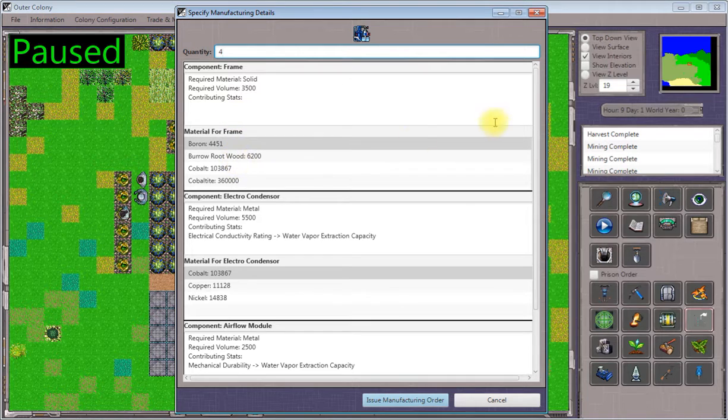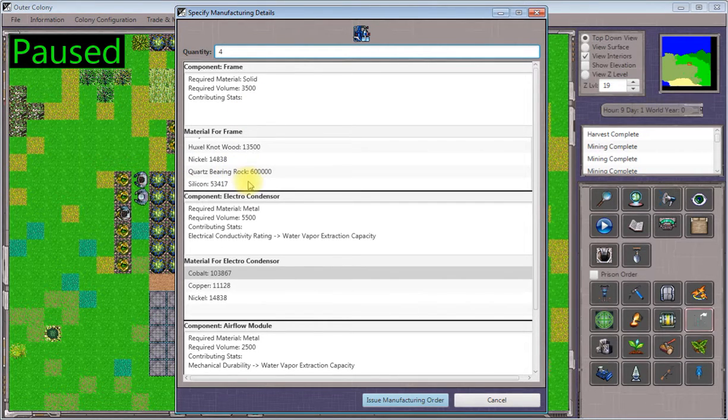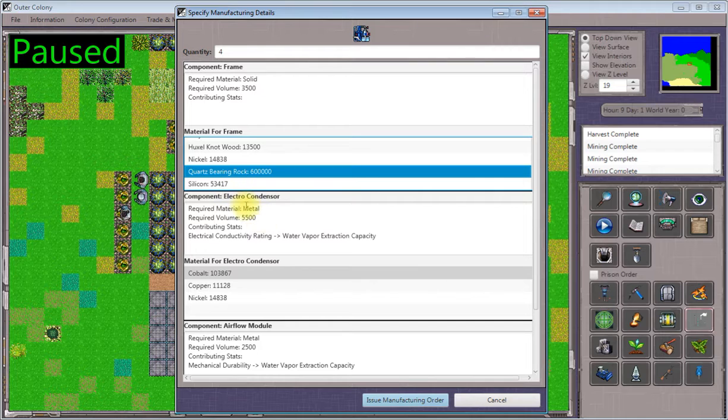Now the frame is just the frame that holds all the rest of these subcomponents. It does not have any functionality associated with it, so we can use any old solid for this and it will suffice. I'll go ahead and use quartz-bearing rock because I happen to have a lot of it, but anything that you have a very large volume of that suffices to satisfy the material requirement will do.